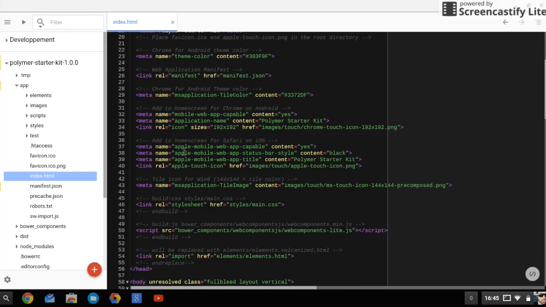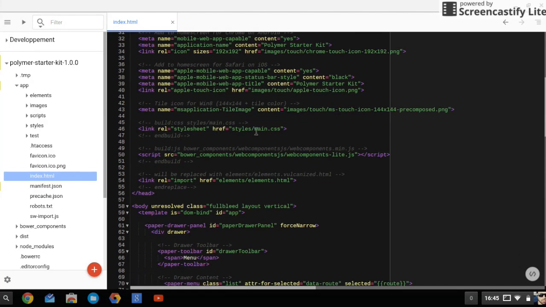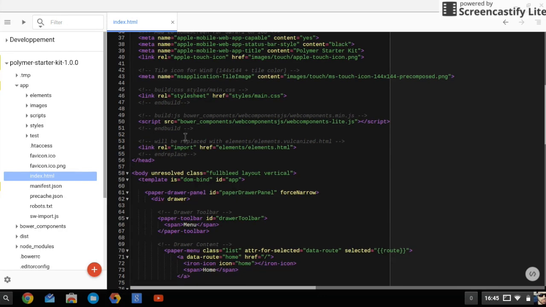your website, your application, understandable by browsers on Android, iOS, and Windows Phone. As you can see, for example, you have resources called for the add to home screen for Chrome on Android and the icon for it, which is contained in the subfolder images. And also the application name and so on. So this information is very interesting. And you have the style sheet, then we are calling, obviously, web components, the elements of the application.